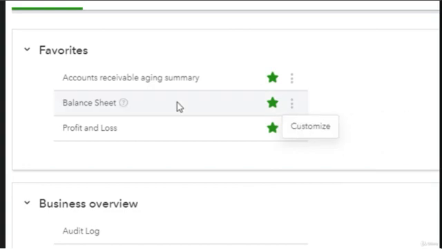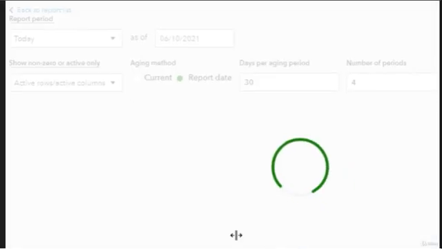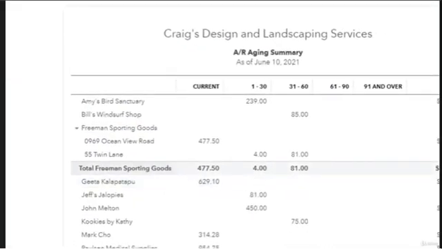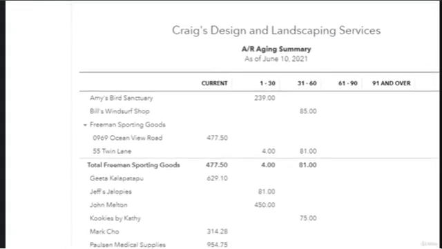Once you customize that report, you can then save it if that's how you want the report to look from then on under Custom Reports. Another very useful report that you can look at is Accounts Receivable Aging Summary. This is going to show you who owes you money and how long it's been. Again, be cognizant of the date. You just scroll up to see what date range they're showing.